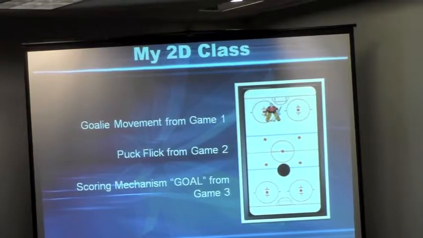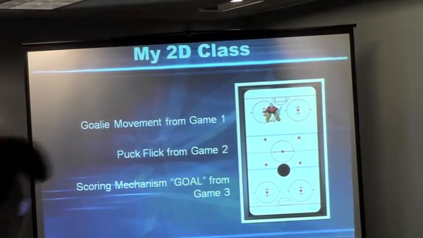I can tell them how to create games 1, 2, and 3, and then they, at the apex of Bloom's taxonomy, are analyzing, synthesizing, and creating something brand new. That's my 2D game class.